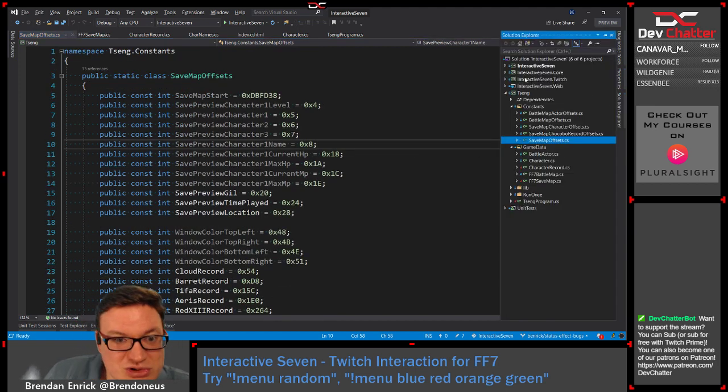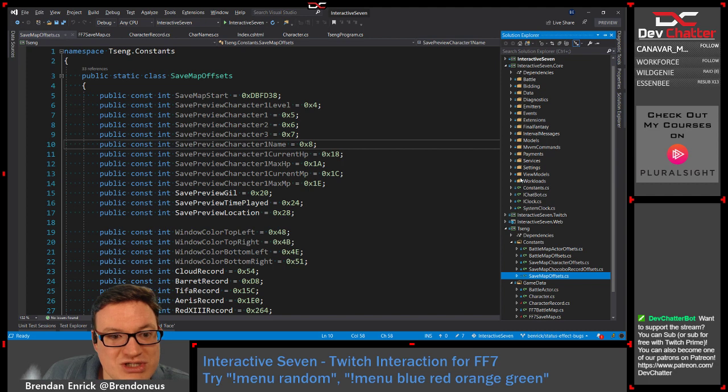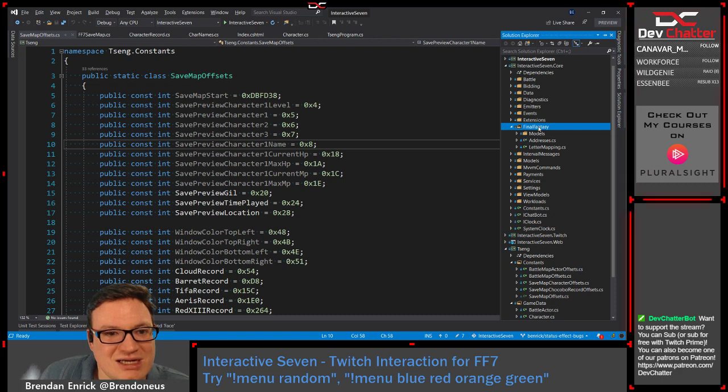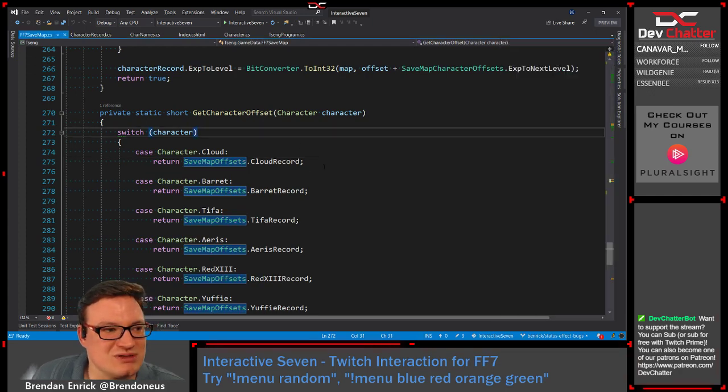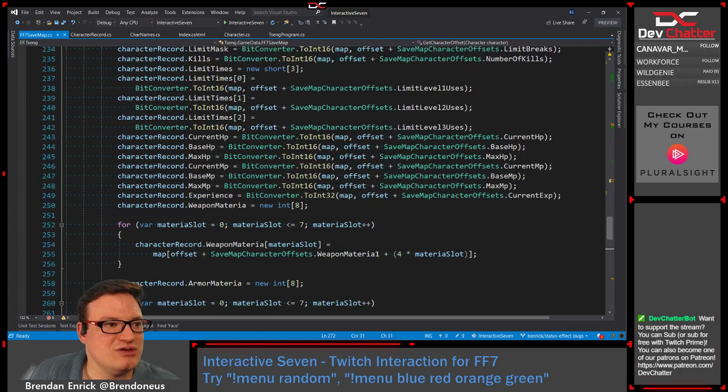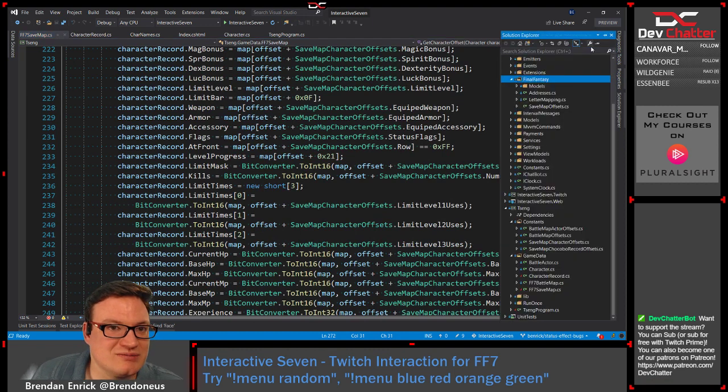So let's jump into Solution Explorer and go up to the core project. And this is where Final Fantasy VII. Yes, here. So save map. Did I copy it? I hope I did. Yeah, save map offset. There it goes. So it moved just fine.